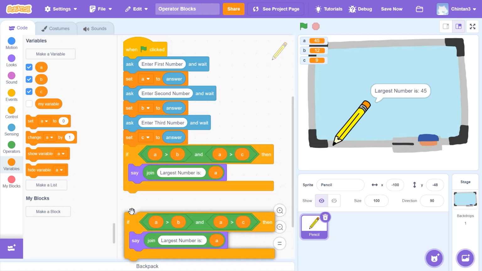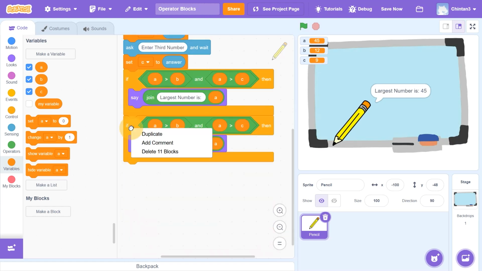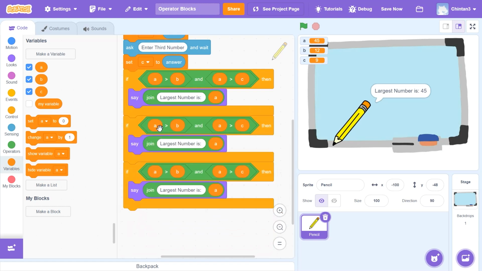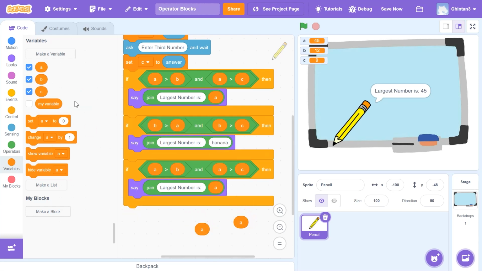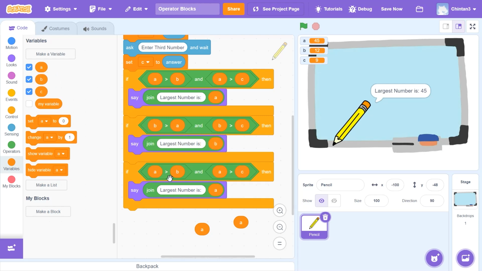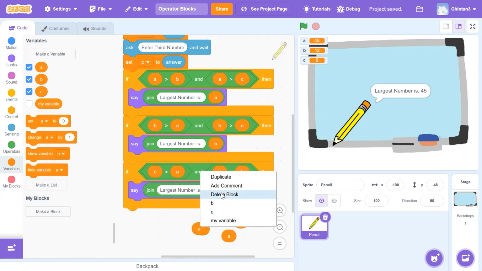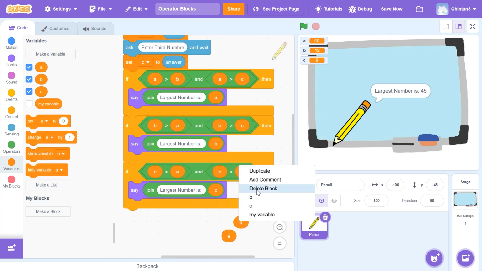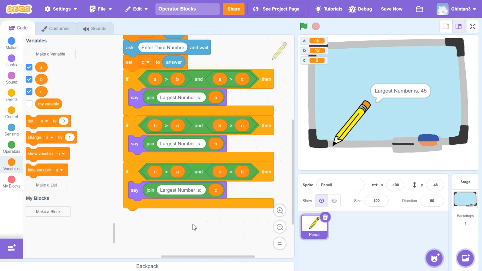Similarly, I need to write a similar condition for B and C also, in order to check whenever B is greater or C is greater. So I just need to swap: if B is greater than A and B is greater than C, then the largest number is B. Similarly, I need to check that if C is greater than A and C is greater than B, then obviously the largest number is C. Just cleaning the code panel. So A, B and C, the entire logic is complete.